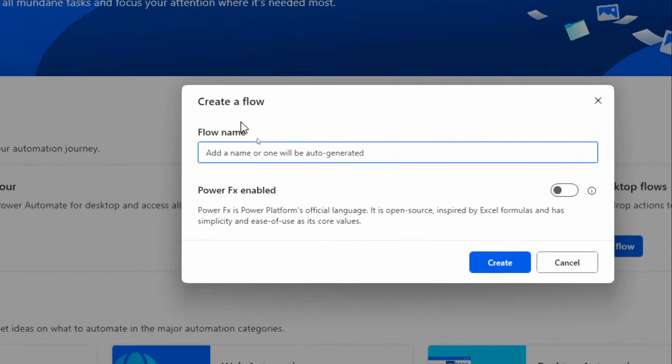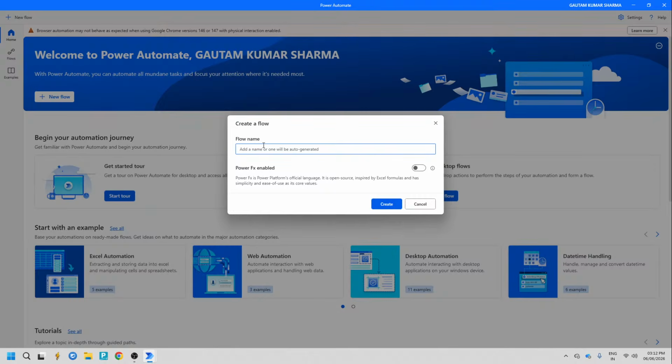It is asking me to enter the flow name. It is saying create a flow. Okay, flow means what? Nothing but a project, an agent, a staff, whatever you want to say, you can say that. Now I am giving it a name, my first flow, and I am clicking on this create.